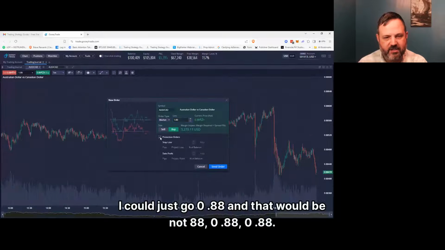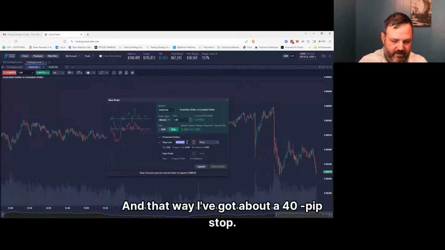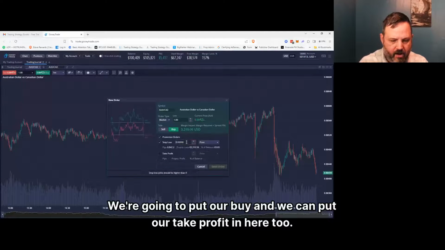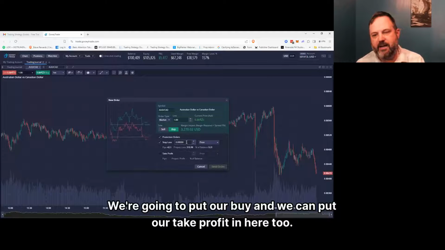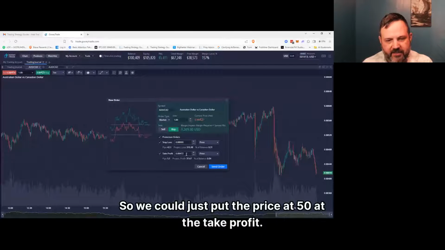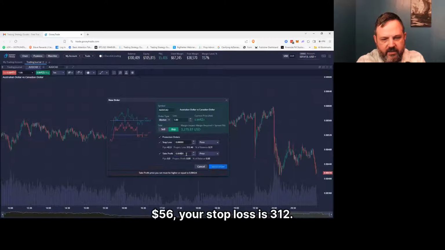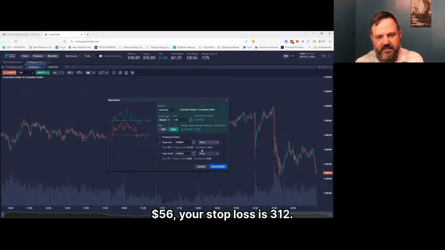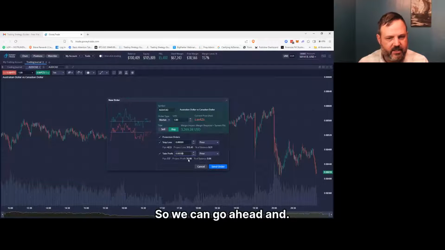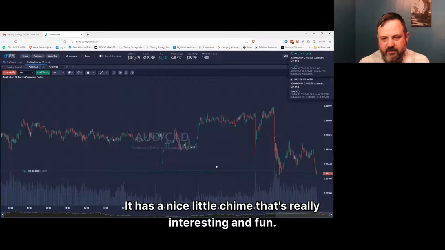If I want to add a stop loss, you just click this, stop loss. And so the price is 88.37. I could just go 0.88, and that way I've got about a 40 pip stop. We're going to put our buy, and we can put our take profit in here too, and you can see the current price is 41, so we could just put the price at 50 at the take profit. It tells you how much your take profit is, $56. Your stop loss is 312. So we can go ahead.